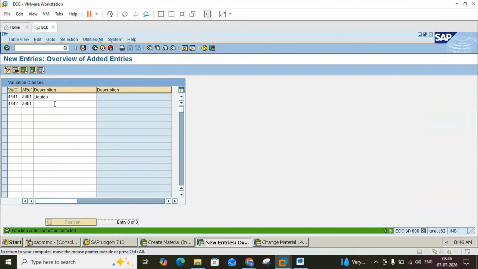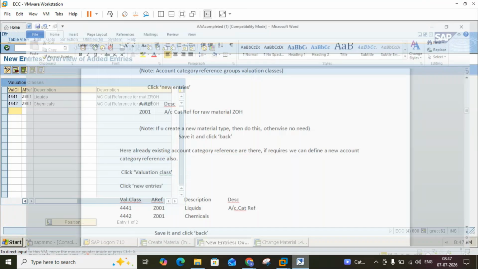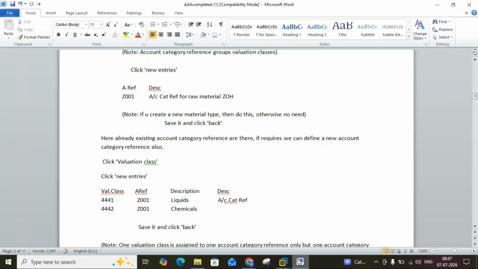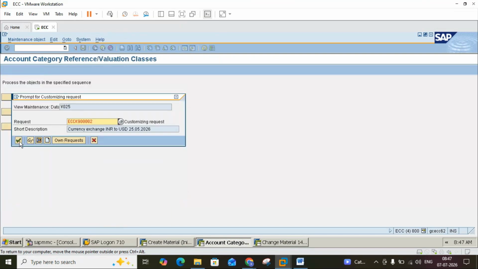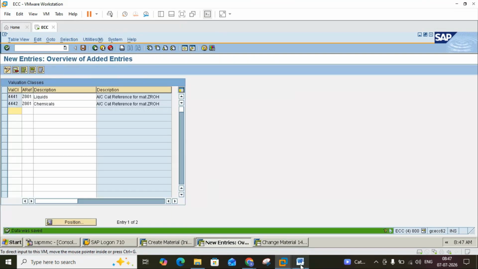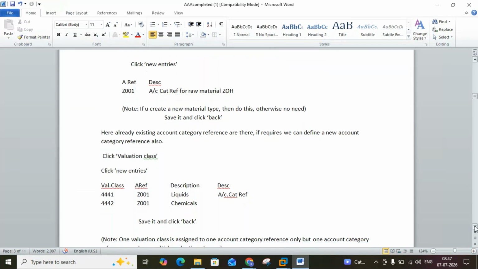Liquids, let's say this is chemical. Chemical. Click enter and save it. Okay, this I've done. Save and click back.